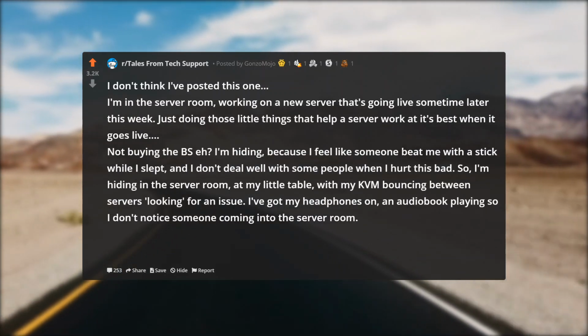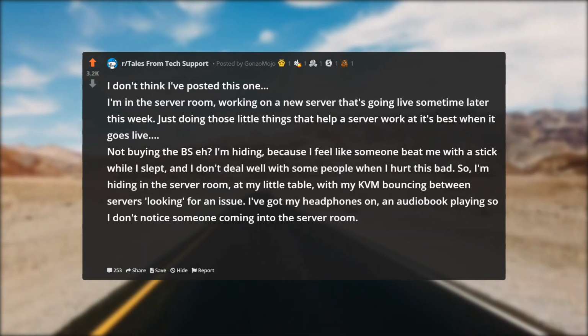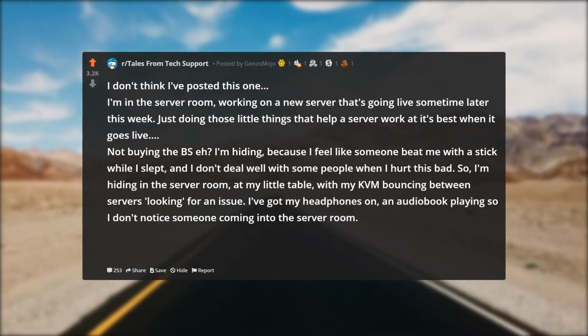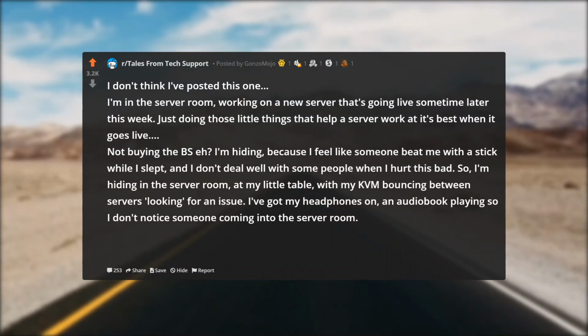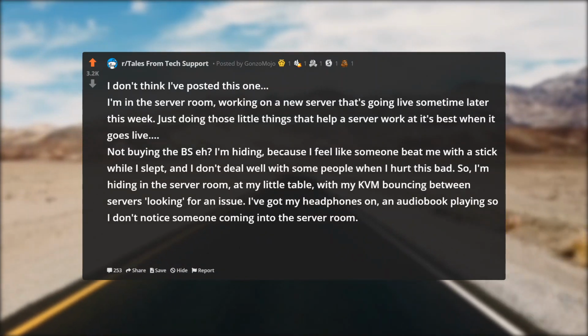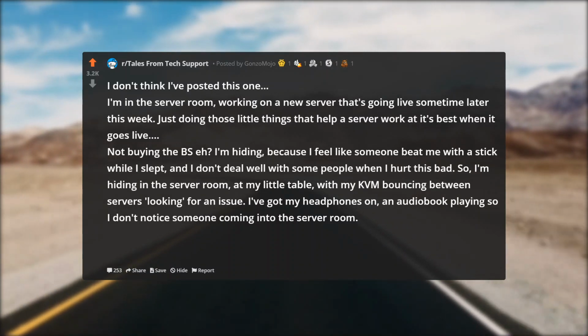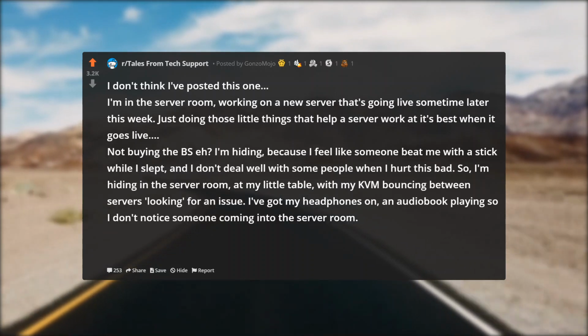Not buying the BS. I'm hiding because I feel like someone beat me with a stick while I slept, and I don't deal well with some people when I hurt this bad. So, I'm hiding in the server room at my little table, with my KVM bouncing between servers looking for an issue. I've got my headphones on and audiobook playing so I don't notice someone coming into the server room.